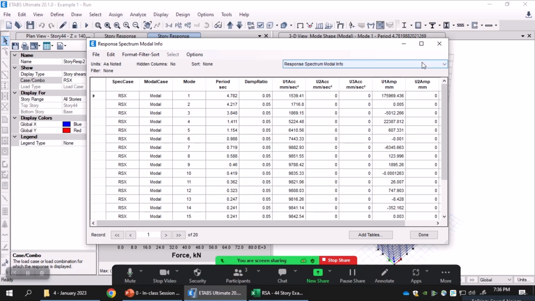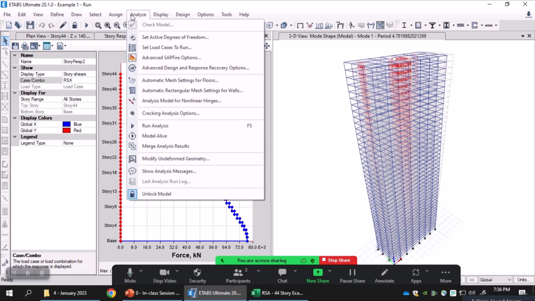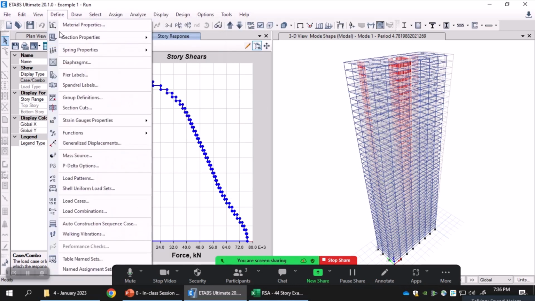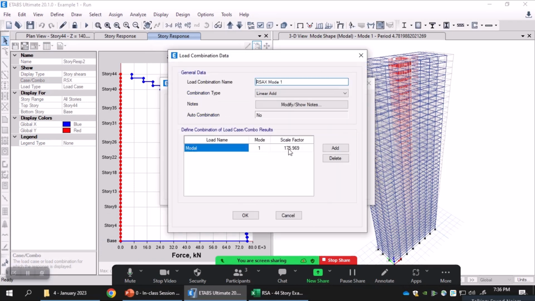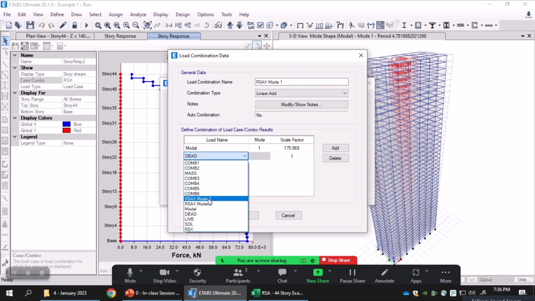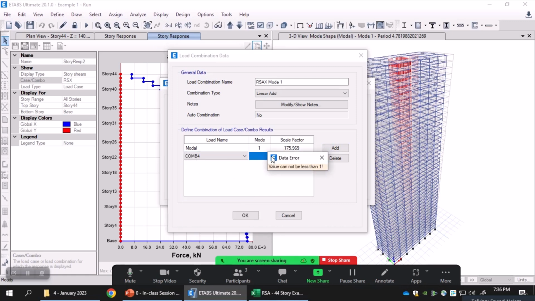So let me go to Define, Load Combinations, and this was the one which I was defining. So here I give 0.175969, and I have selected the case as modal and mode number 1. So this I just add. Let me quickly show you how I can add another one. For that I again add a new row, and then you can select this and then this one. Obviously here we just want one particular modal case to be multiplied with this 0.175 only. So this will be the only thing which we will be doing, and then we click OK.